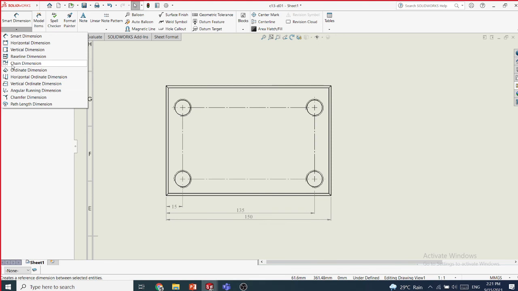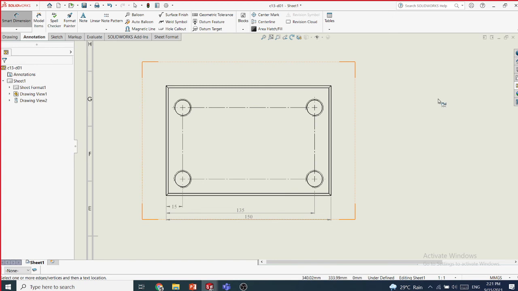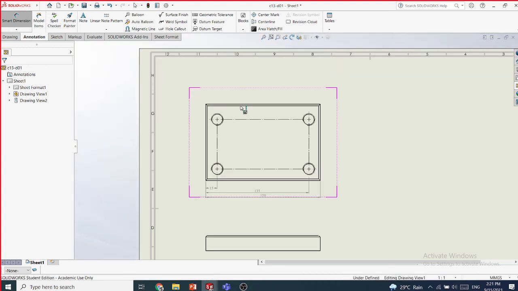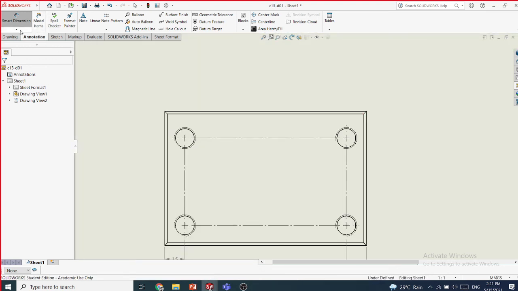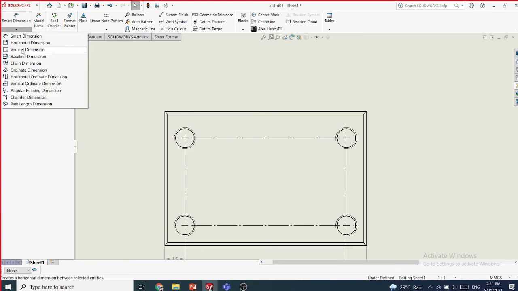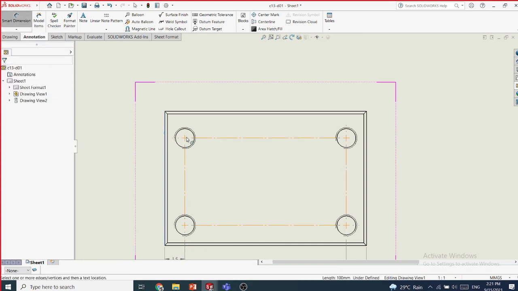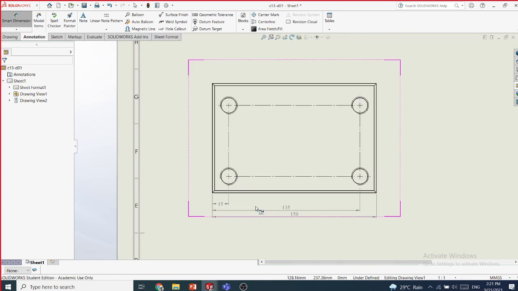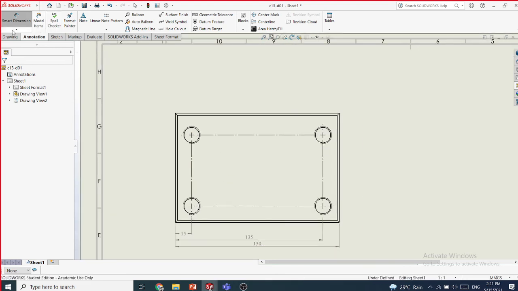This time I will put chain dimensions. Chain dimensions are the continuous dimensions. With chain dimensions, I can select one reference, and this one. Chain dimensions, this is the reference, and this is one of the lines. I'll press OK. It's not popping up. Let's see.